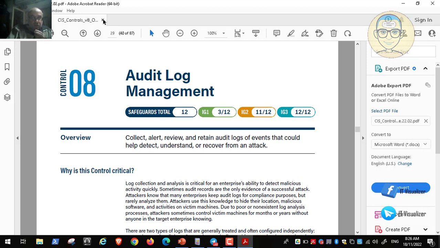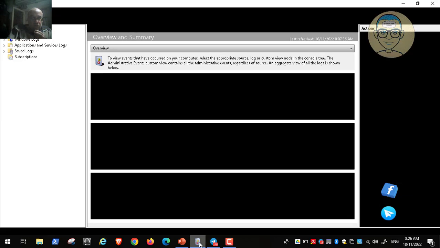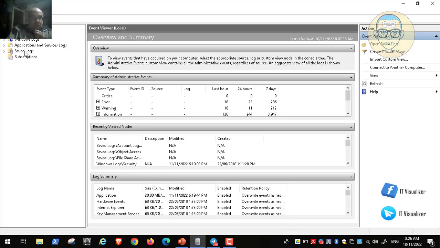So let's close this one and let's see first what Windows logs. So here we can see these are the logs created by Windows, or the logs written by Windows. We have certain categories: application, security, setup, system, forwarded events. Application: here he logs any application installed on Windows. It will be logged in this place.